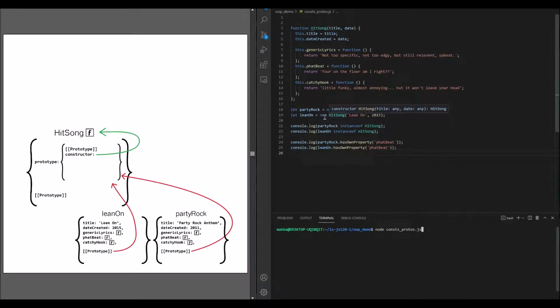Okay, so our new keyword hasn't changed. It still walks through all of those 5 steps that we just went through with Party Rock, and so we should end up with another object, in very similar manner, an instance of Party Rock. That should still be hit song. Lean On was also created with our constructor function hit song, so it should also ring true here. This Party Rock has own property fat beat, and Lean On has own property fat beat. So all of these things should be true when we run this, and they are. Okay, so all of this is true, and so we're still left with our liability here.